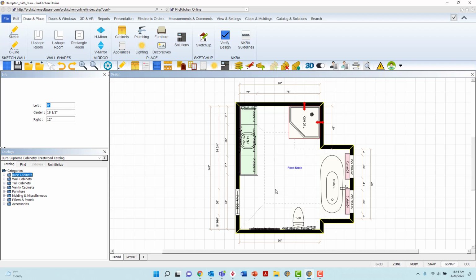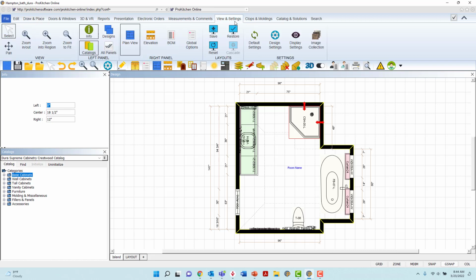Navigate to the top of the ProKitchen window and left-click the View and Settings tab located just to the right of center. This will open the View and Settings ribbon where your view panel controls are found. Past the Pan, Select, and Zoom tools is a section called Left Panel and contains icons that control the panels on the left side of the ProKitchen interface.